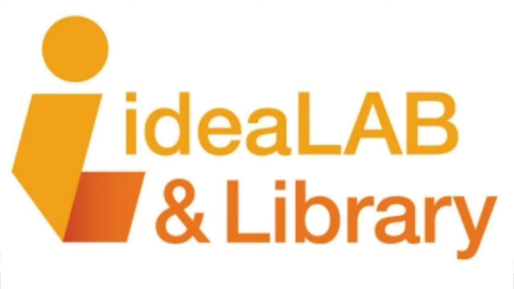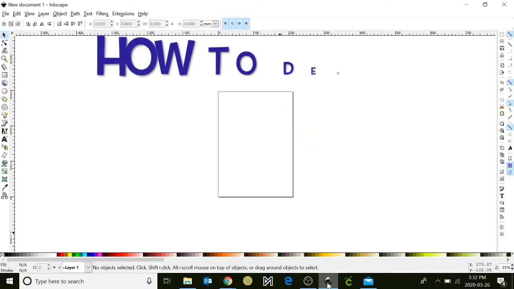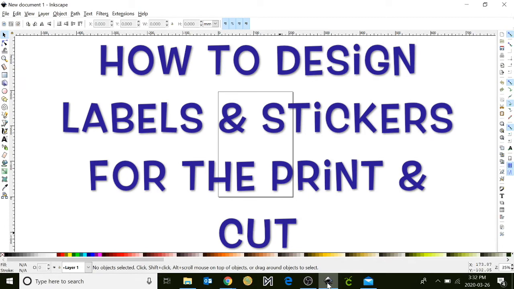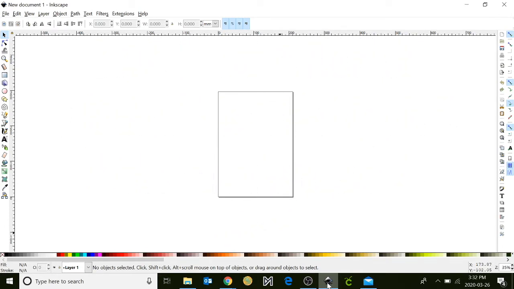In today's Tinkershop tutorial, we're going to learn how to design labels and stickers to be used on our print and cut. All right, let's get started.